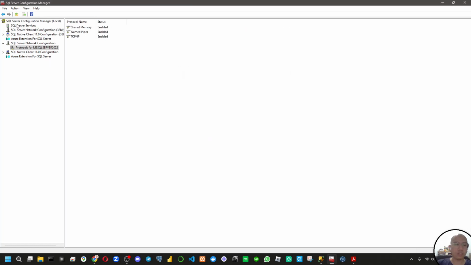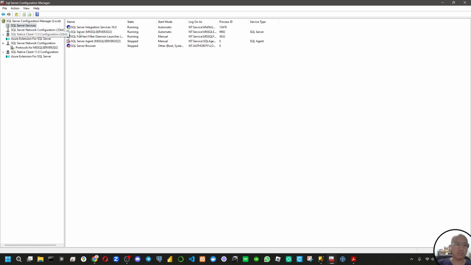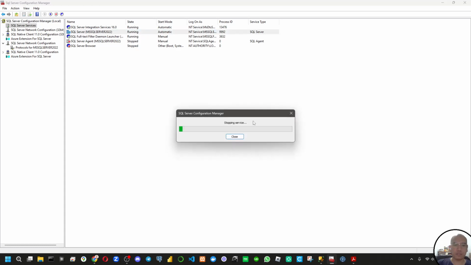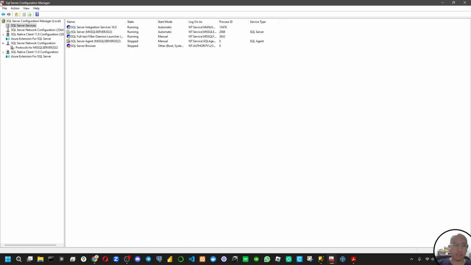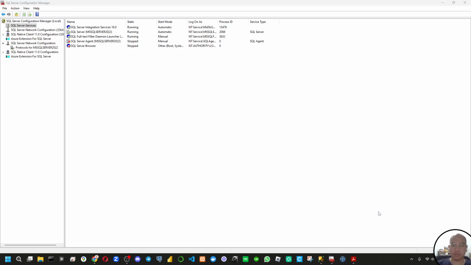Okay, after you enable or change the TCP port, you go to SQL Server Services, SQL Server, right click and restart. You do it if needed. I actually don't need it. I just show what has to be done. Okay, now we're done. We open Talend.